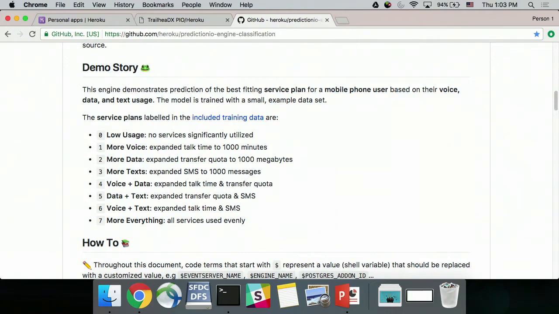The example that this one is doing in particular is predicting your phone plan given how much you use your phone. If you use a lot of data, a lot of text, a lot of voice, it figures out, depending on how much you use each of your types of minutes, which plan makes the most sense for you. Warning, this is all artificial data, but it is just an example set for you guys to use.